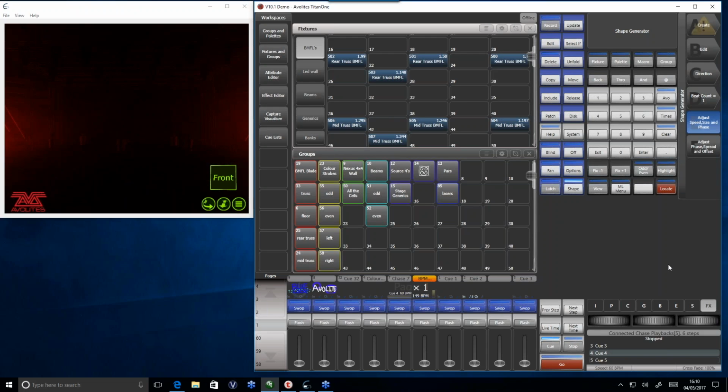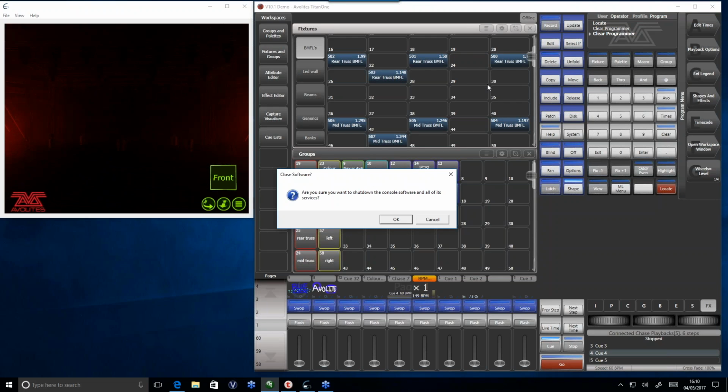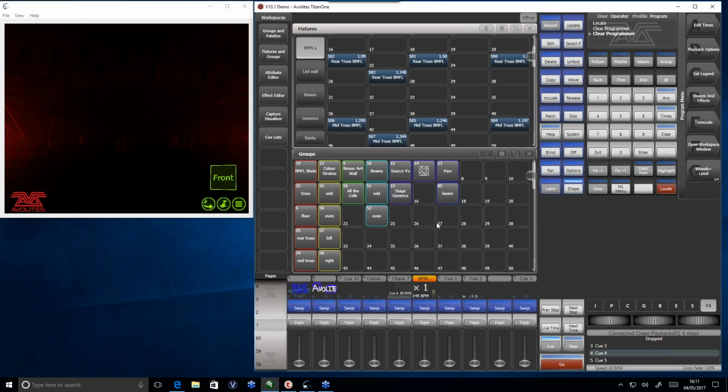Now another one that we have, it sounds really silly, but to be fair, I do this quite a lot, is if you're using, say, any Titan One, Titan Mobile, Titan Simulator on your computer, and you accidentally go to the cross button, which I've done a lot, and close it, what would have happened before is it would have closed, but now you don't have to worry. Yay, you finally have this little message box that asks, are you sure you want to shut down the console? Most of the time, with me, it's no, so you can press cancel, and you're fine.